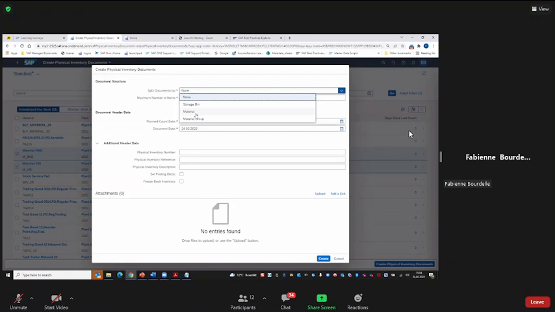Material is a very extreme grouping, because having a document per material is maybe not so interesting, but storage bin is a very interesting way to group your physical inventory document.